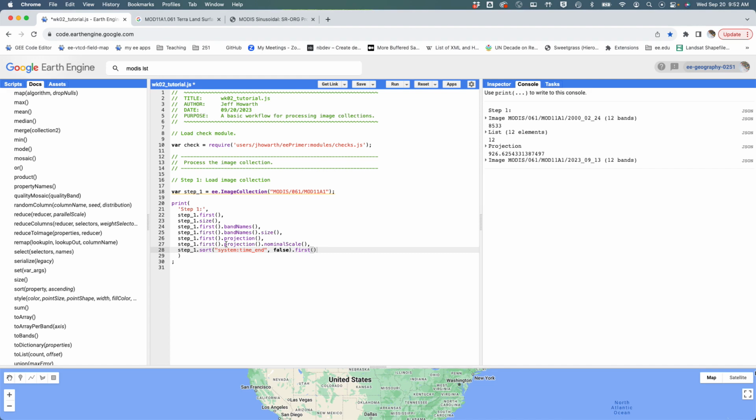Is that all right? So that's all I'm going to say for loading an image collection. You don't necessarily have to go through all of these the first time, but these are just some of the ways that you can interrogate the data set when you first load an image collection.